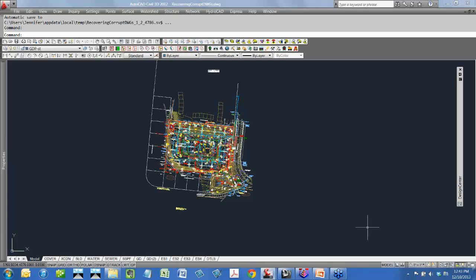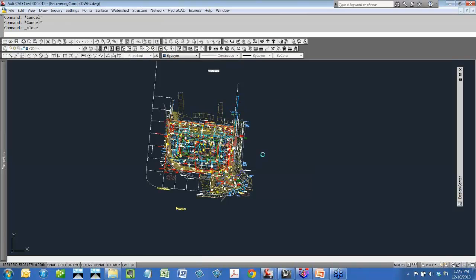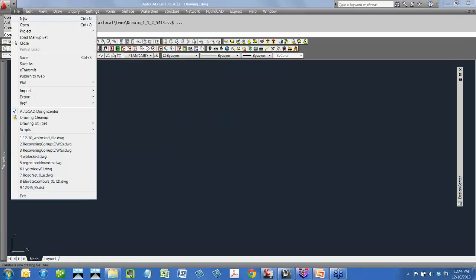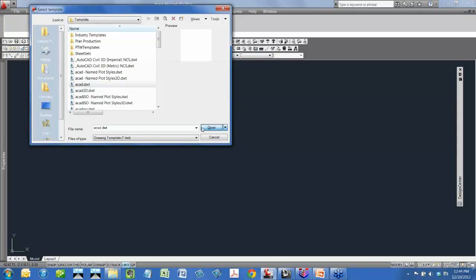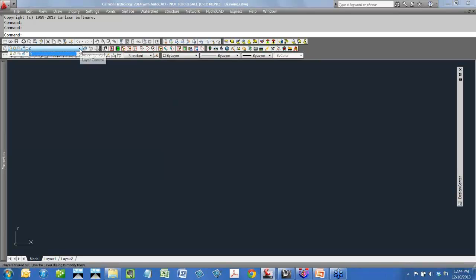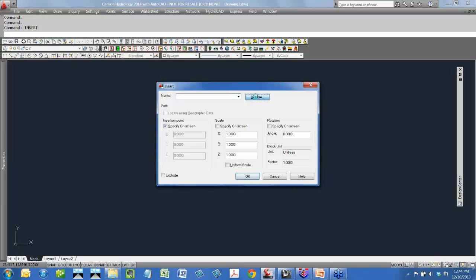So another way, if you can't open the drawing: I'm just going to close this without saving changes, and I'll start a new drawing with the AutoCAD DWT. The reason I'm doing that is to show you that there are no layers here, just a couple of line types defined, so it's really a clean slate. And what I can also do, if I can't directly open a corrupt drawing, is insert it, hopefully.